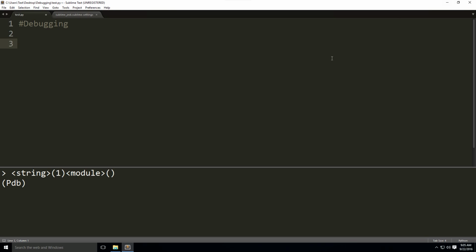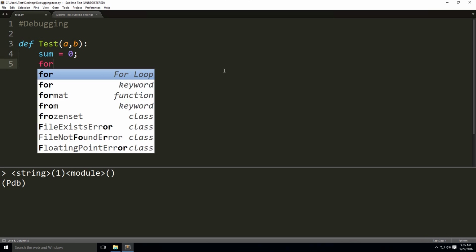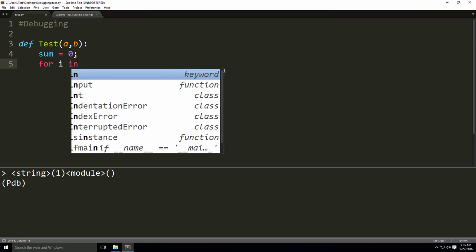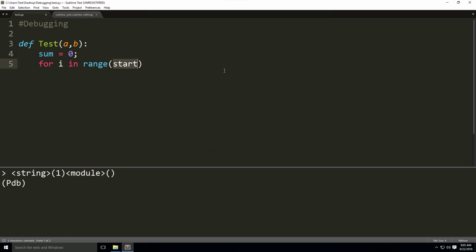So first, we're going to have to make an example test code, which we're going to do like this. So we're just going to make a def test function, so you can actually see how debugging works. So we're just making any test function. It's just going to calculate a sum of two arguments. So for i in range of b.